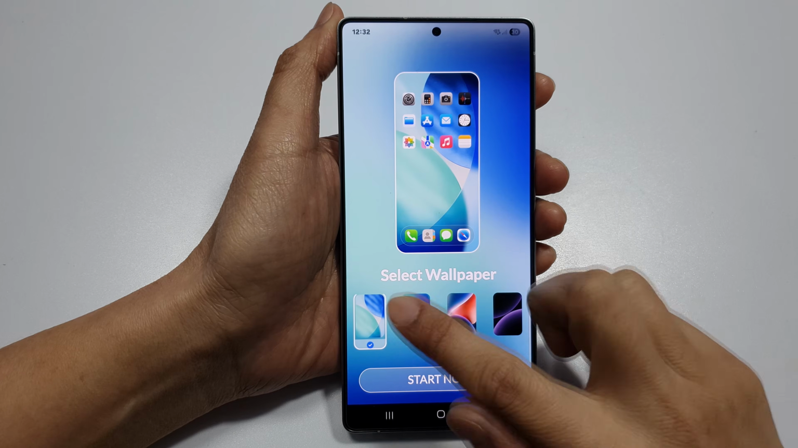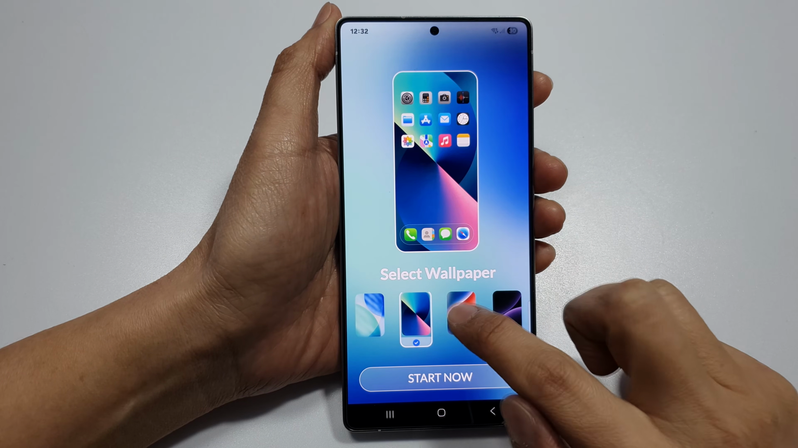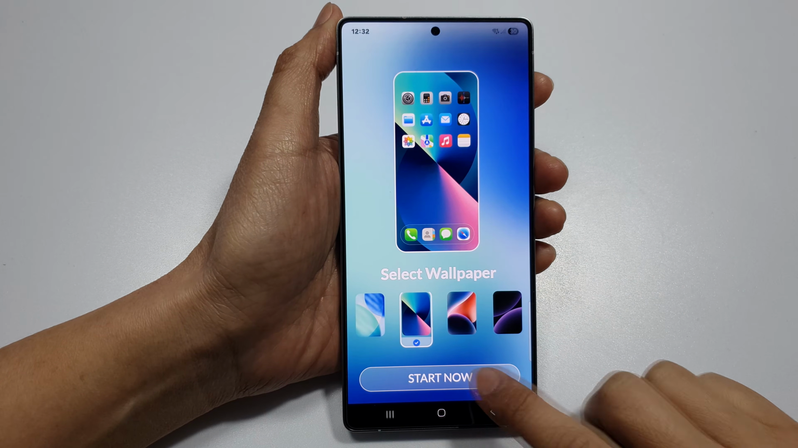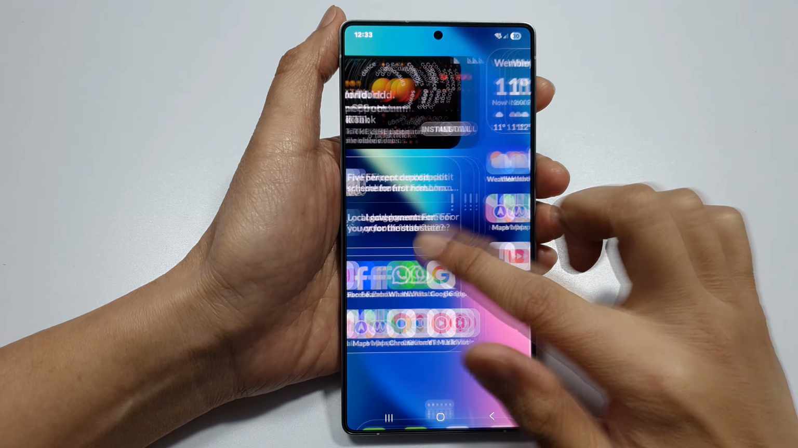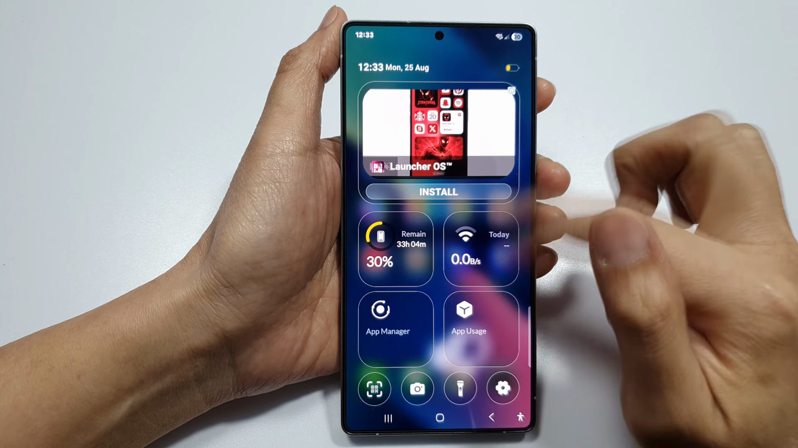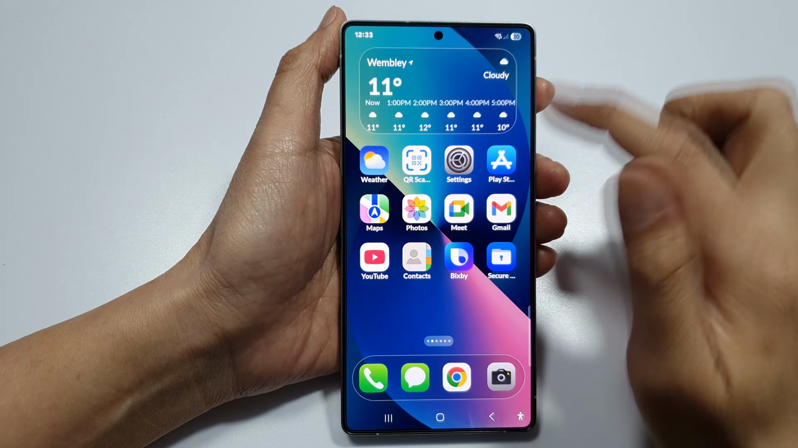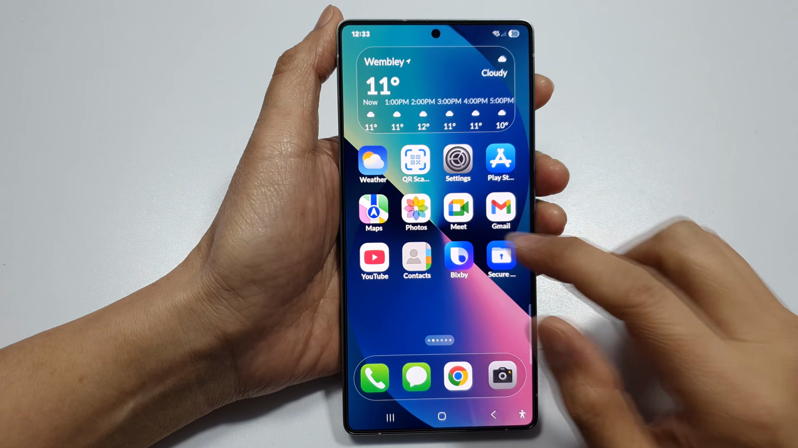Choose a wallpaper type, and then tap on the start now button. In here, you can swipe across and see this is the OS 26 theme.